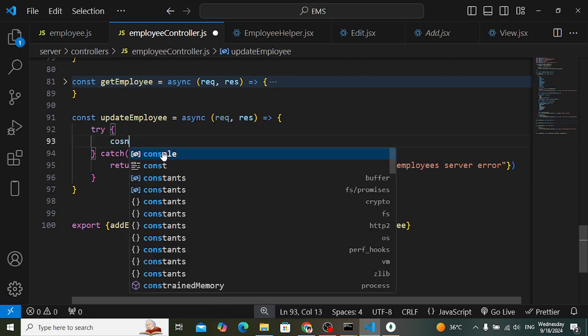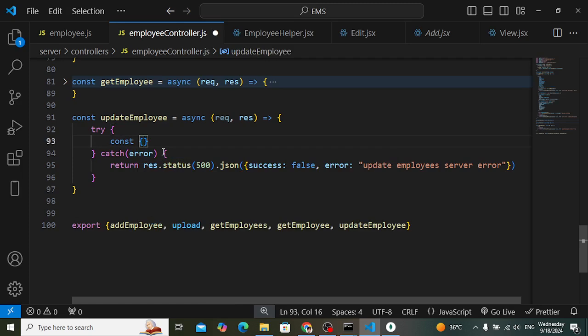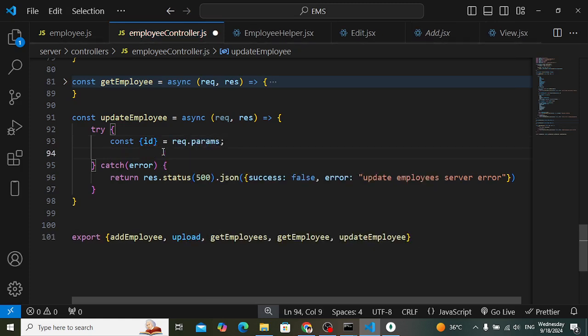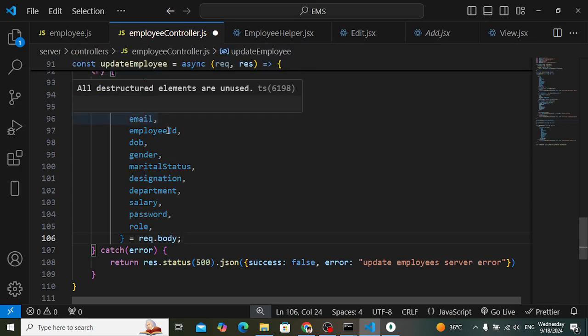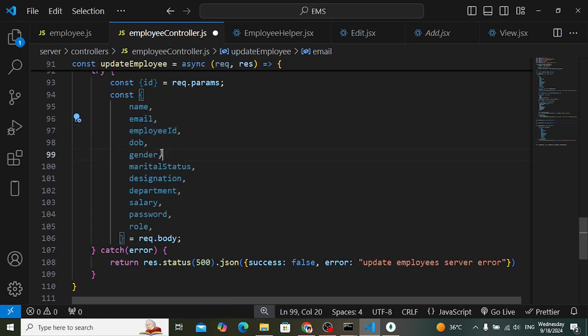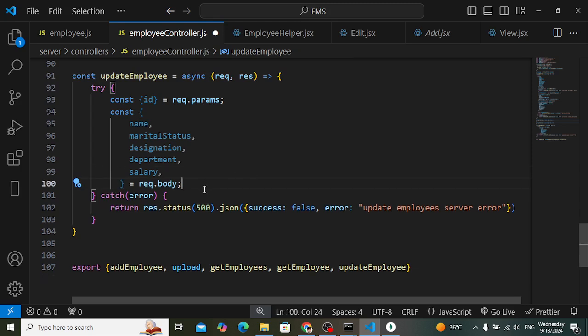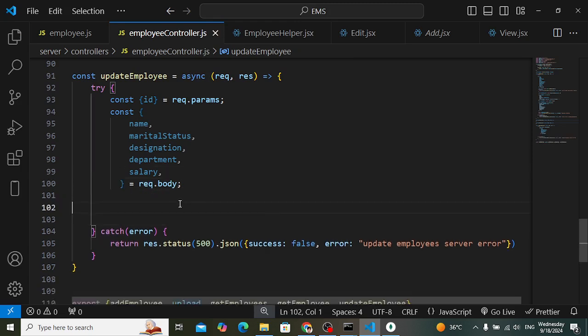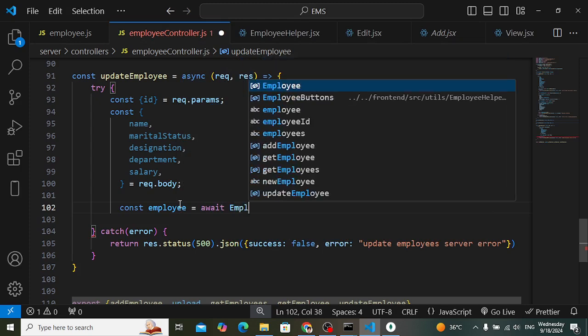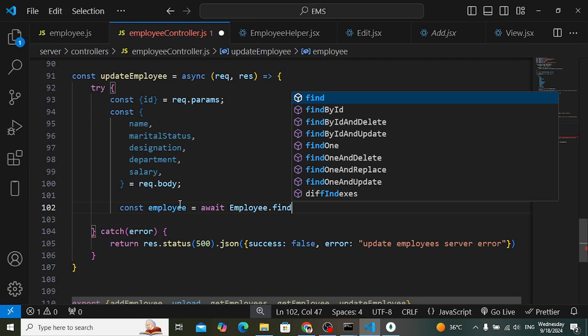First of all, I will get the ID const from the URL, ID is equal to request.params. After that, get this data. We passed from the front end name, marital status, designation, department, salary, just these fields. So after passing these fields, now let's first of all check the employee. Const employee is equal to await employee.findById.